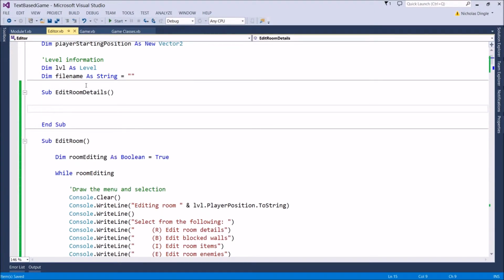Alright, and all of my stuff is just going to go in here. So, let's start. This is just going to be a one-time thing. It's going to pop up, it's going to enter in their name and the description. And the same thing with what we did before with the items and the enemies. If they type in nothing, we're going to keep the old value. If they type in something, we replace the old value.